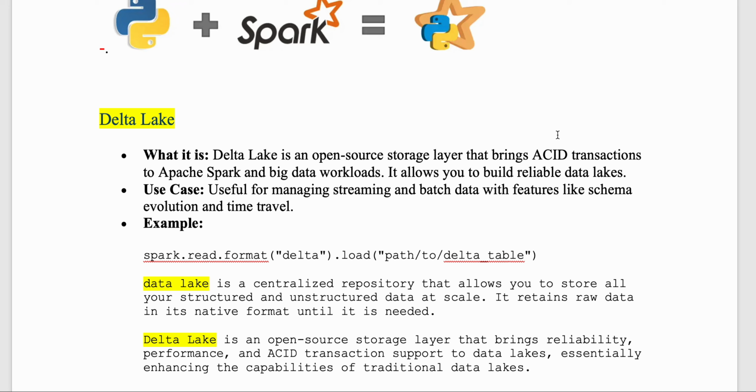Now comes delta lake. Delta lake is the extended feature of data lake. Delta lake is an open source storage layer that brings reliability, performance, and ACID transaction support to data lakes. So there are certain features like reliability, performance, and ACID transaction support that basically enhance the capabilities of the traditional data lake.